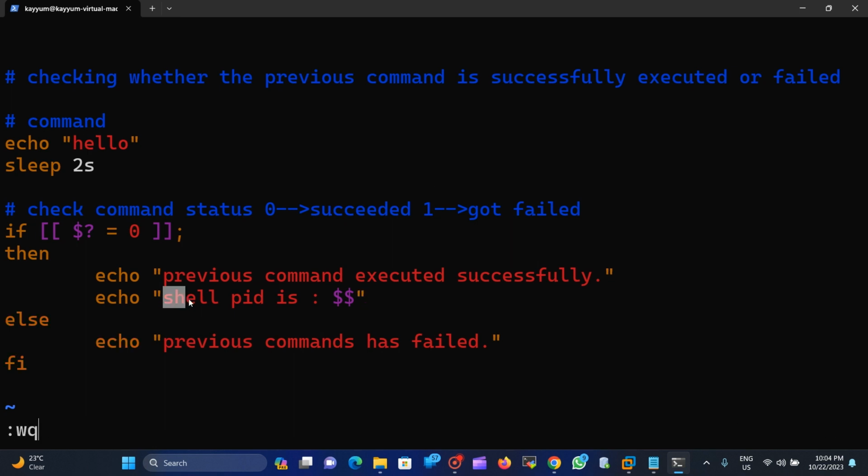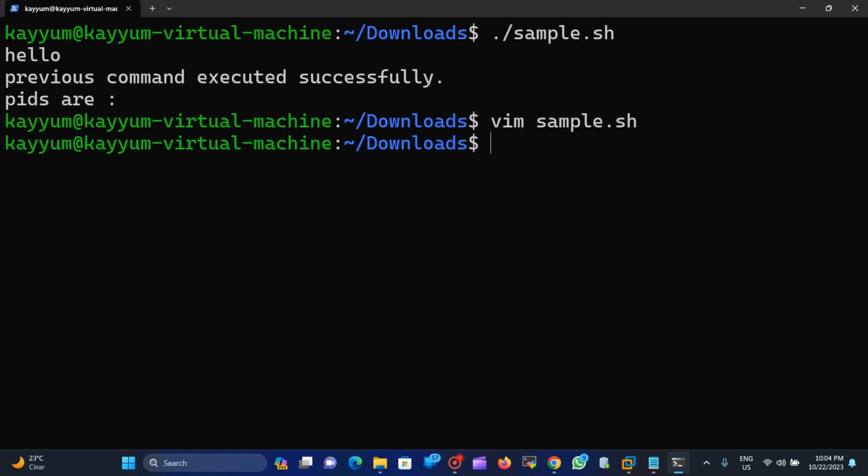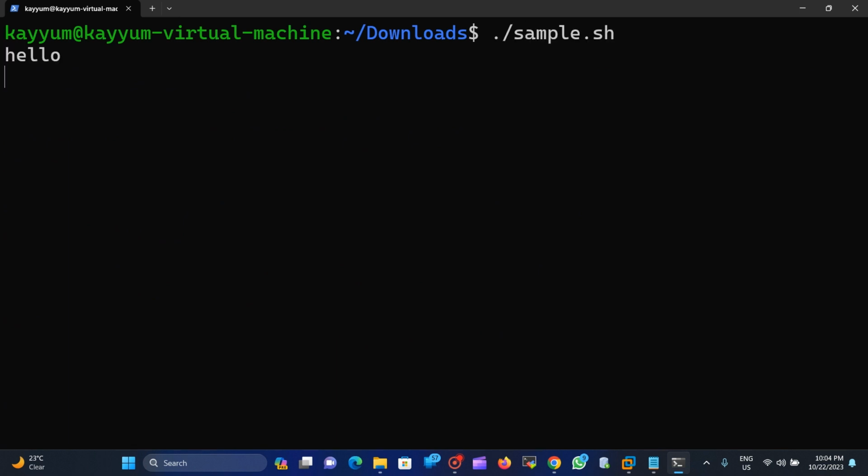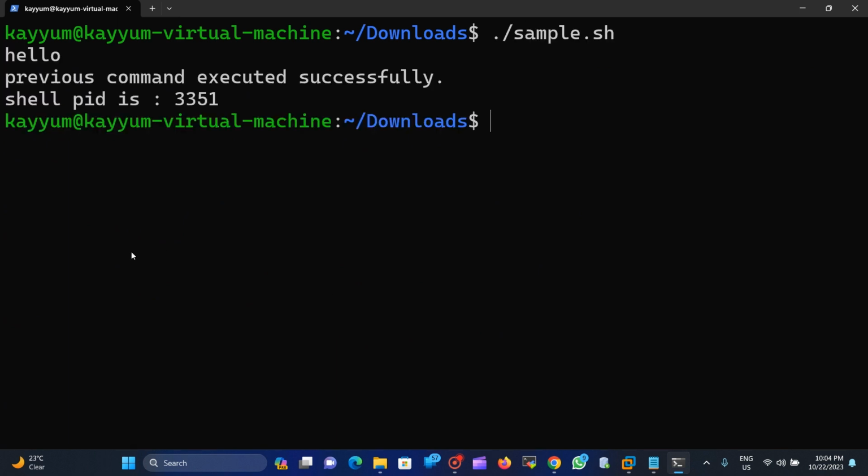And one more thing, if you want to get the shell script PID, then you can mention double dollar here. This is also a special character. Now just execute this. You can see here the PID of the shell script is 3351. So this is all about the special character.